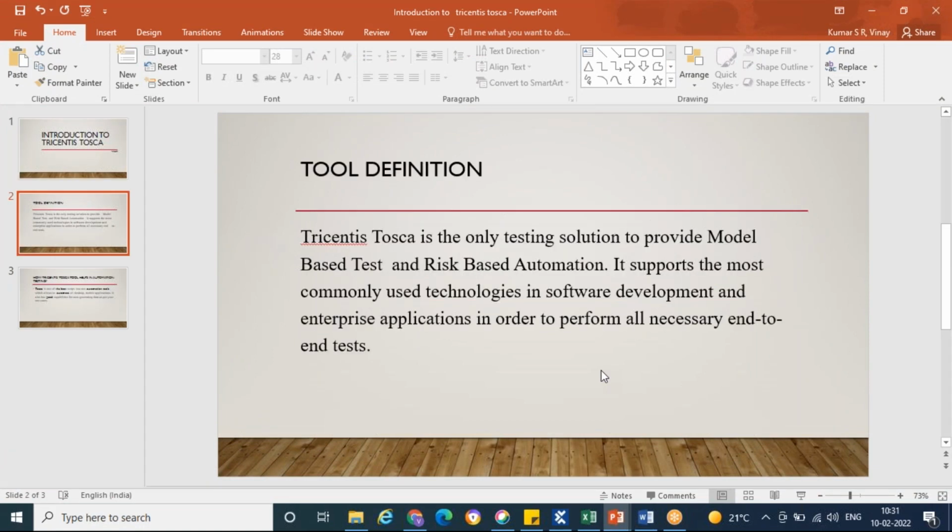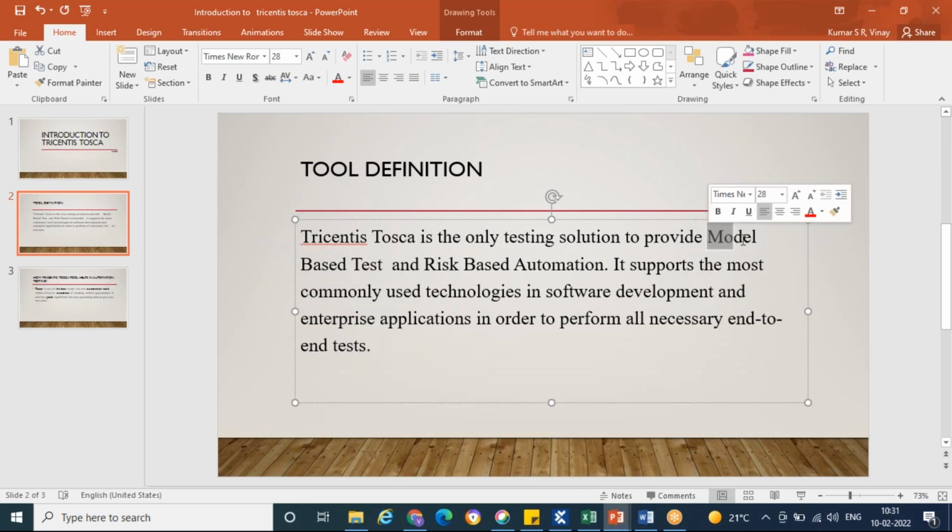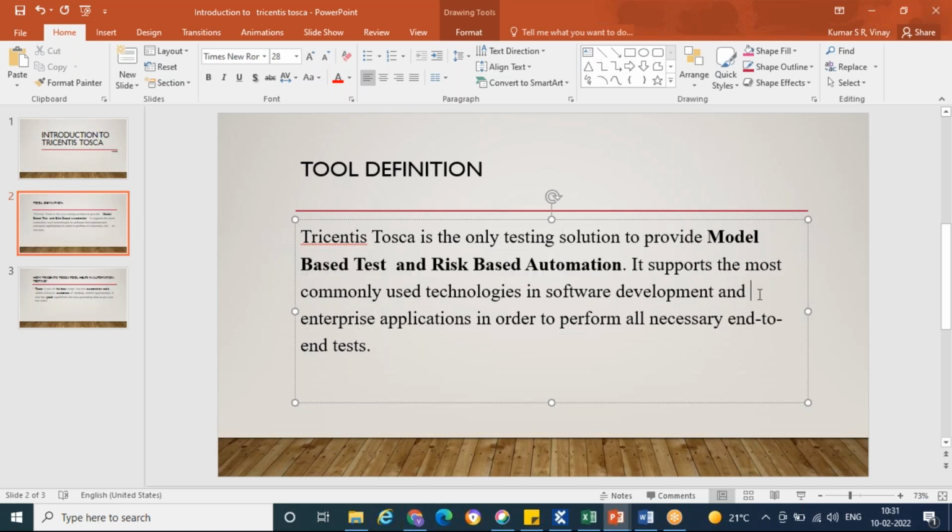So for a technical explanation, I can say it is a testing tool to provide model based and risk based automation testing. I will highlight this, guys. It supports most commonly used technologies in software development and enterprise applications, in order to perform all necessary end-to-end tests. Not only a simple test, but from the beginning, from end to end.